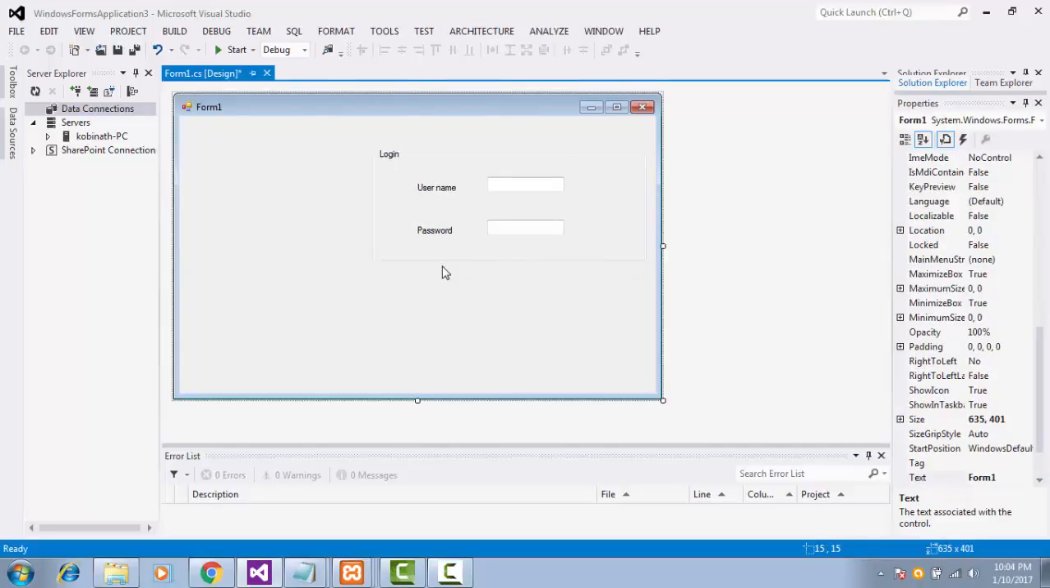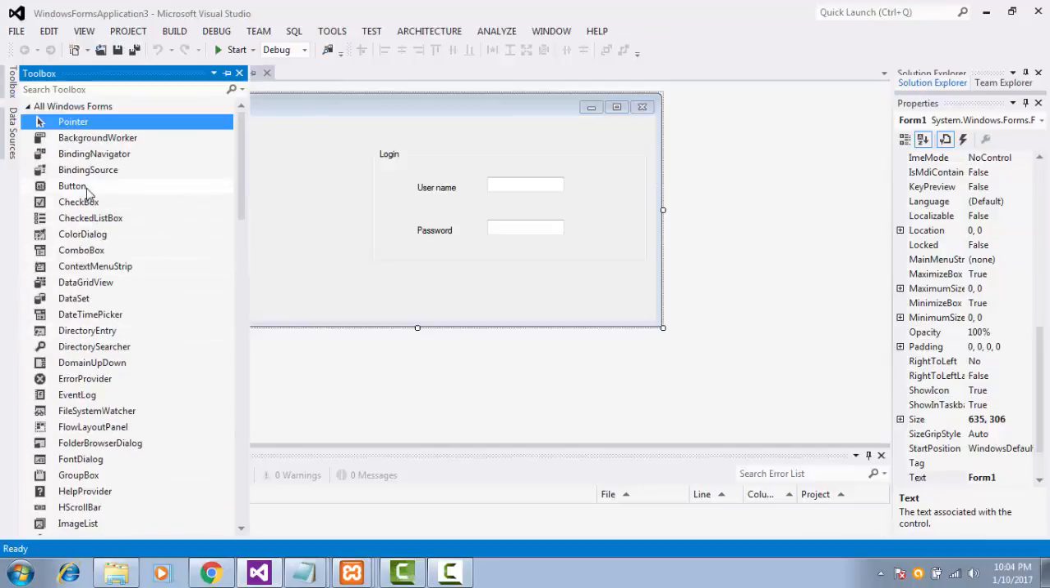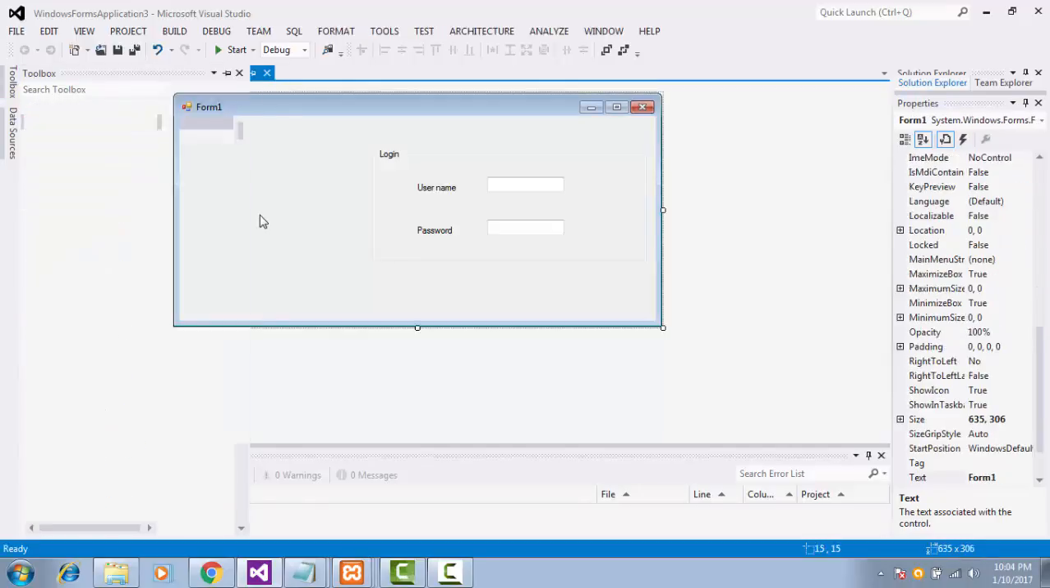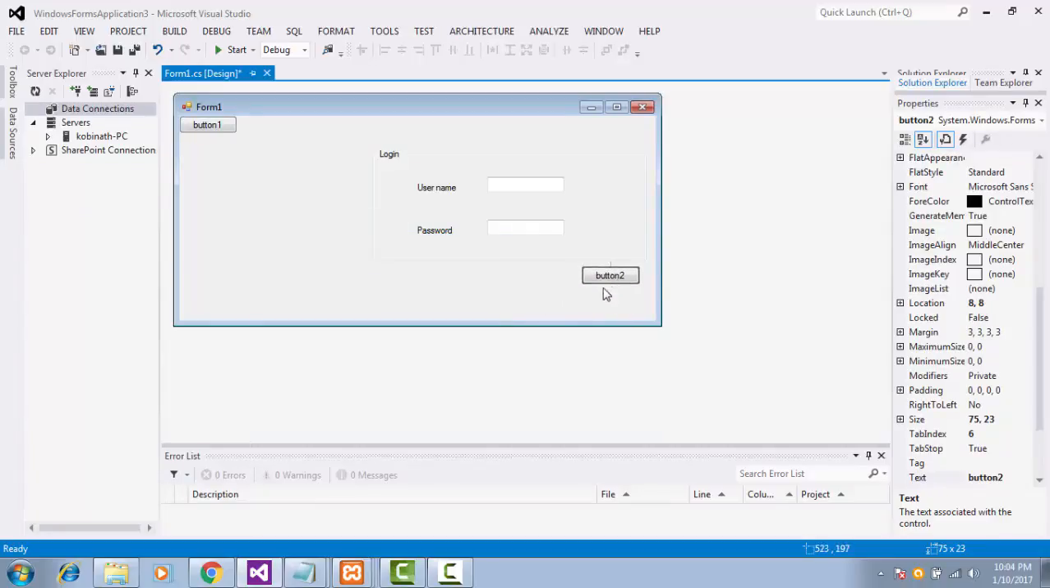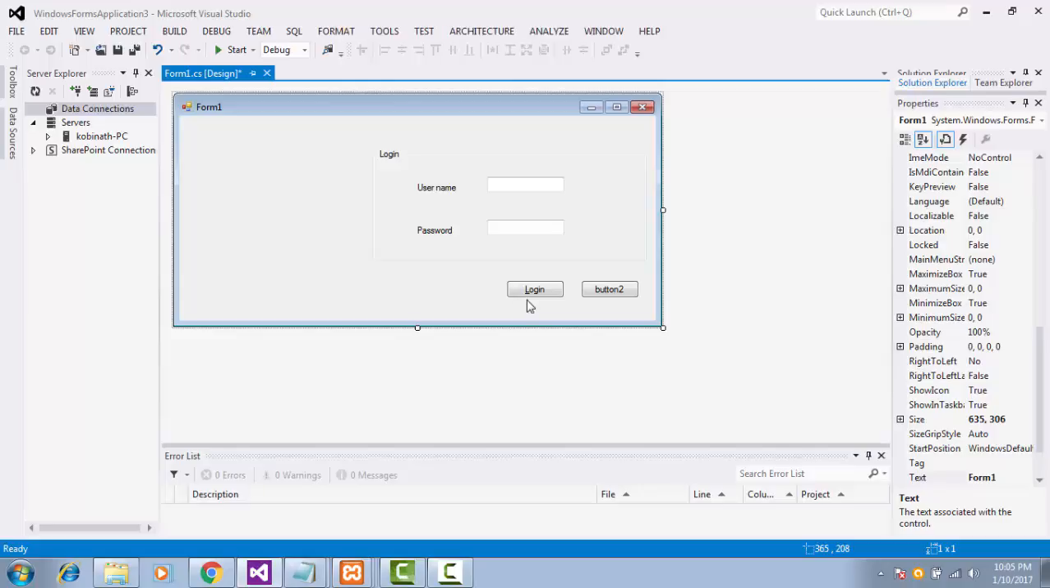Now I am going to create the buttons. I need two buttons: one is login, another one is close. You can make this login button more attractive. Before typing the L, in front of the L you type an ampersand sign and press enter. You can see it like this.